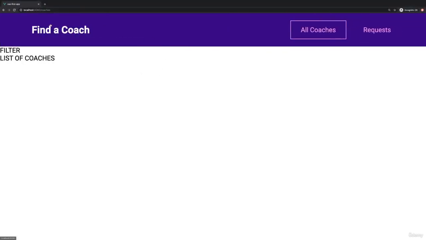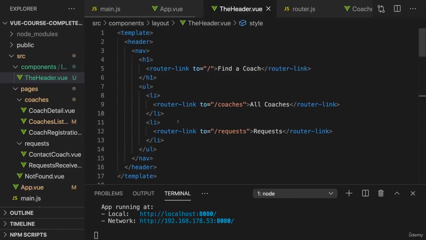And if we now reload, this is what we should see. You see all coaches is active. And we could also go to requests, where we don't see anything on the screen, but switching the page works. So that's the header of this application now. And with that, we made a good step forward because now we got a first basic way of navigating around. Now let's also work on the other pages and add some meat to them.